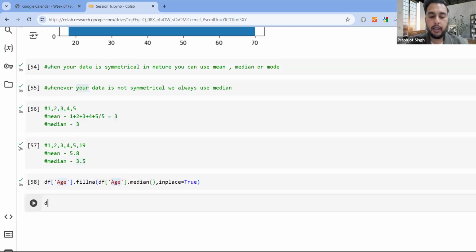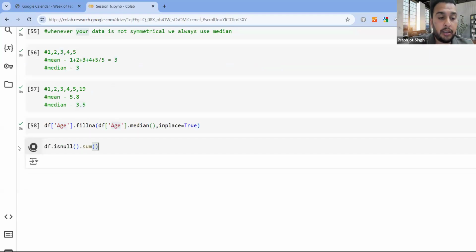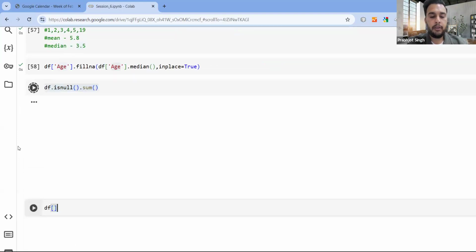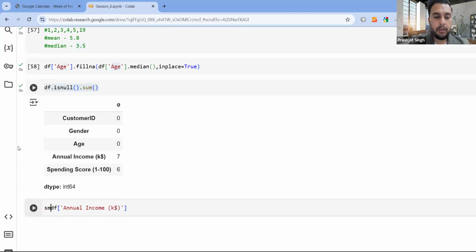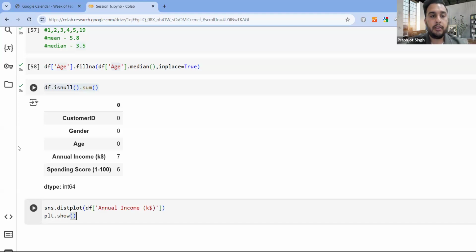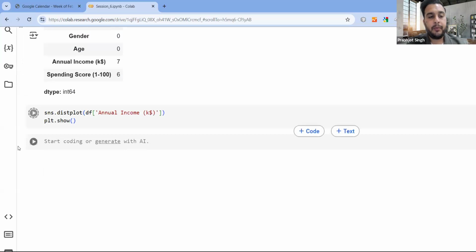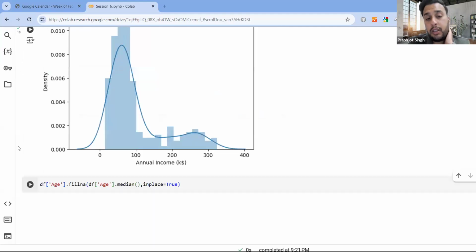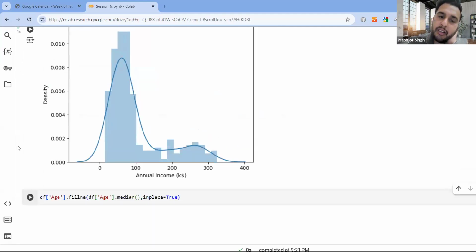Now similarly, I have the isnull dot sum method, right? Now similarly, I need to handle the other missing values, right? Annual income. We'll use the same process. Okay. DF of annual income. I'll say sns dot distplot, okay. plt dot show. I'll use the same process, right? So you are seeing the data. Tell me what is the information that you are getting? Is it symmetrical data or is it right skewed data?